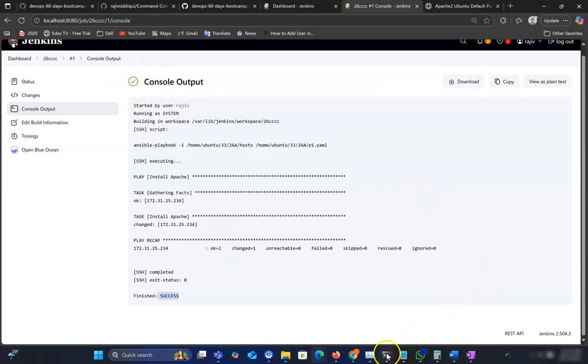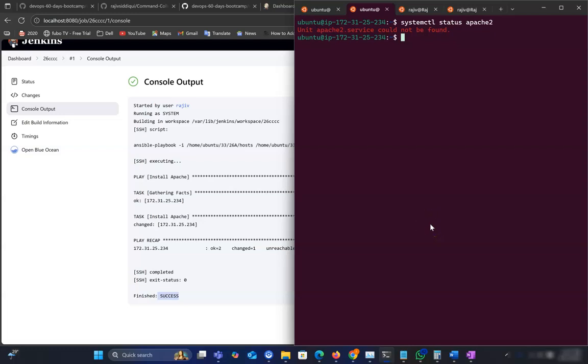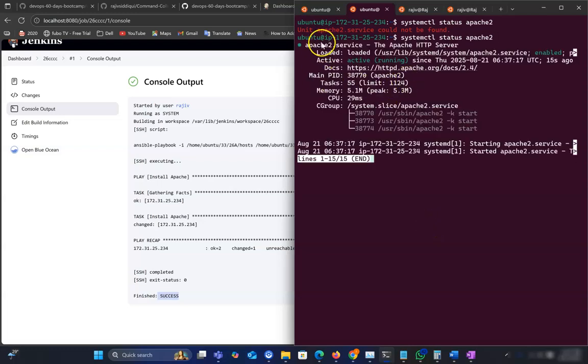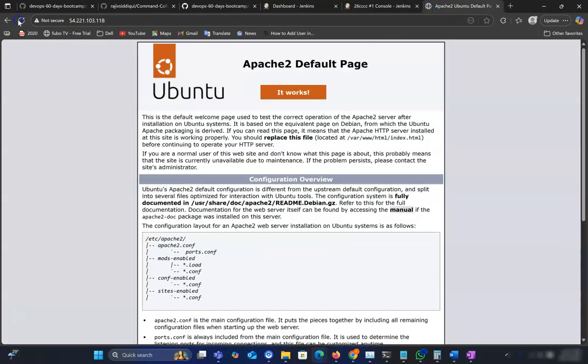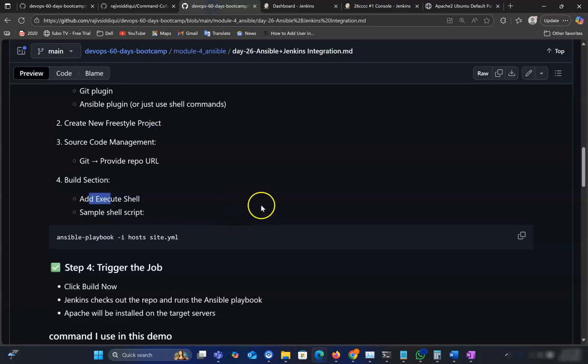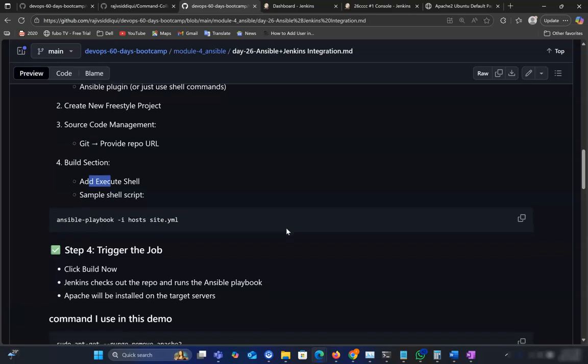Now if you go to the target PC, you can see Ansible Apache is running. If you go to the Apache website URL, you can see the server is also running. So this way basically we can run any application or any command from Jenkins to Ansible. This is the most powerful combination in the DevOps section, so we need to know Ansible and Jenkins properly.